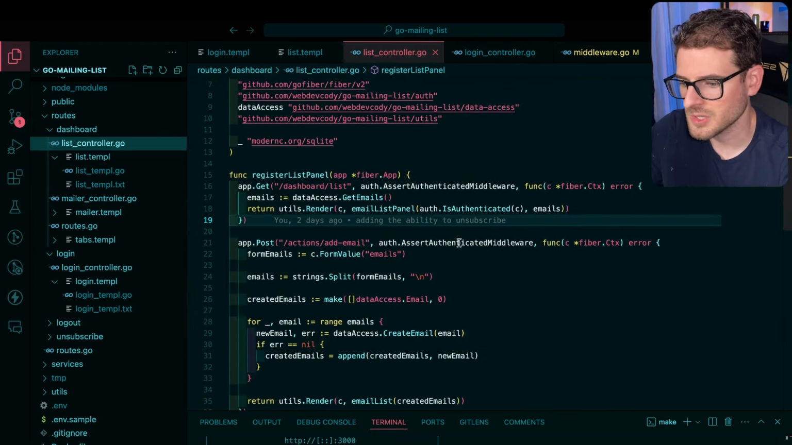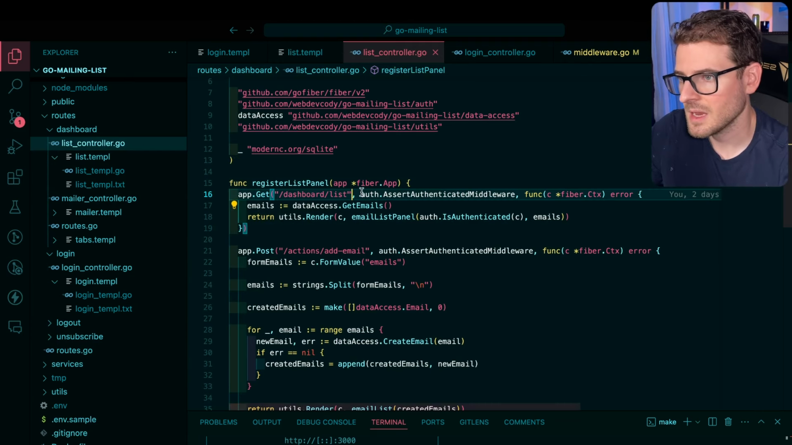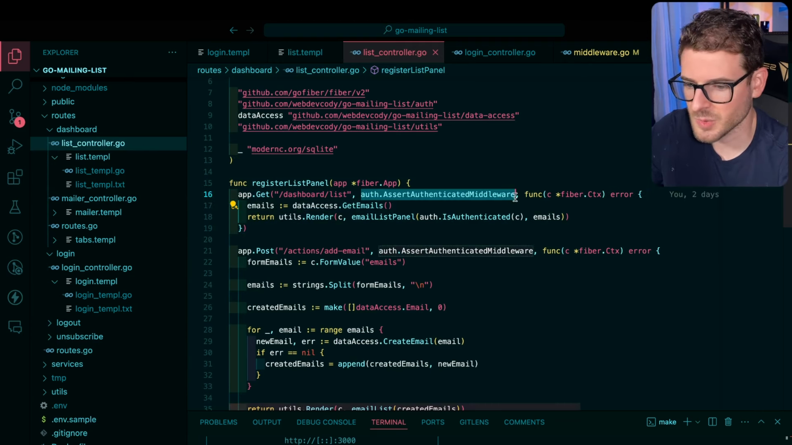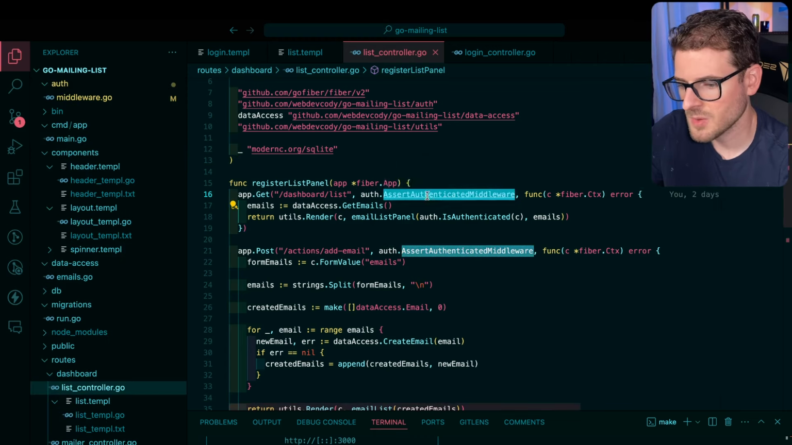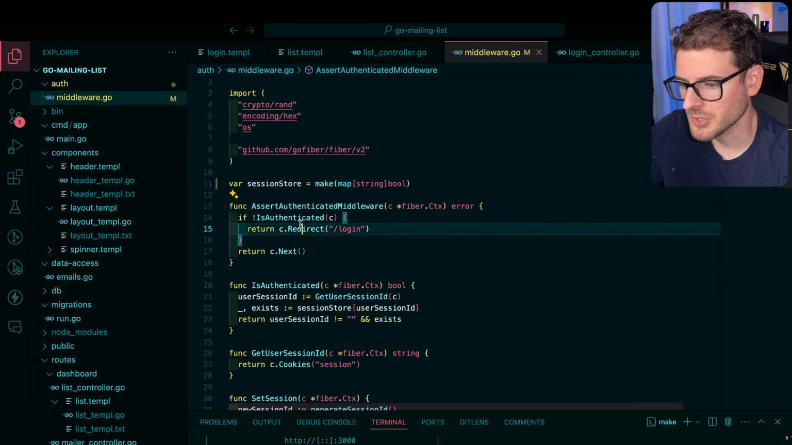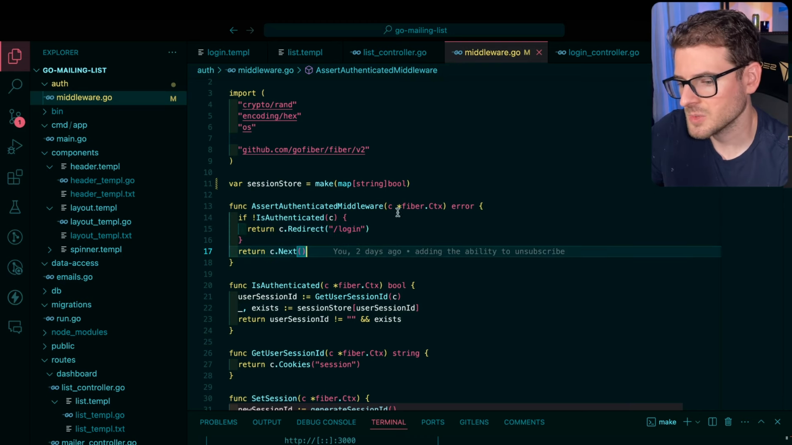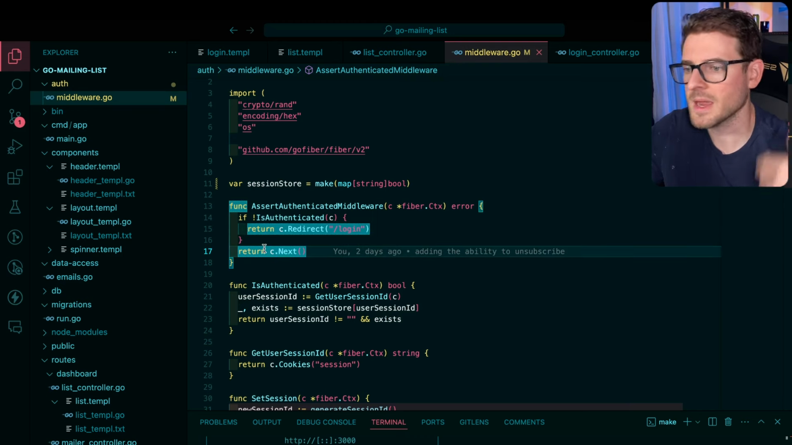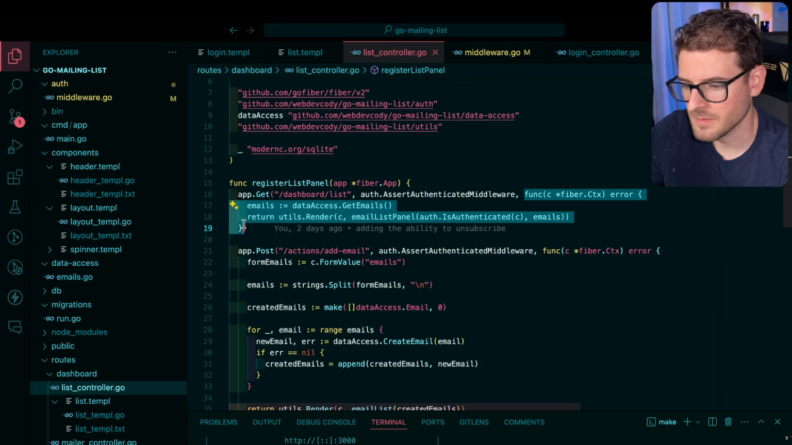But the controller is where I do some authentication checks, right? So we have a dashboard list page, and I have a middleware. This is very similar to Express or any other type of web server you might have used, where I put these middleware functions in front of my logic, where we check to make sure that you have the correct session ID in your cookie. So over here, again, we check if we're not authenticated, redirect back to login, and then we call c.Next, which is a Fiber construct to basically say, okay, now you can continue on to the actual implementation here if you have a correct cookie.